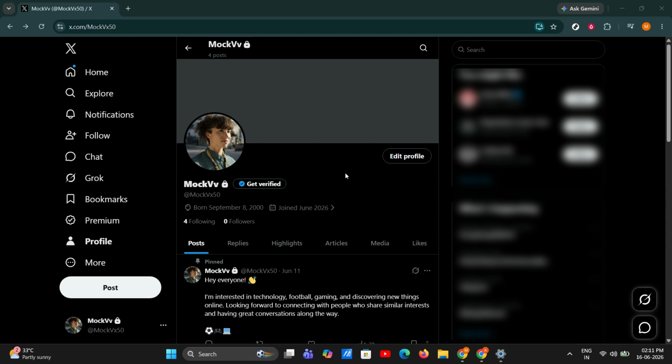Now let's move on to the image upload side of error 131, because this is another very common cause. If the error happens when you're posting a tweet, replying, or uploading media, especially PNG files, the fix is often to convert the image to JPG or JPEG. Many users run into this because PNGs can sometimes trigger upload checks on X. So the easiest solution is to take the image and save it in a different format.